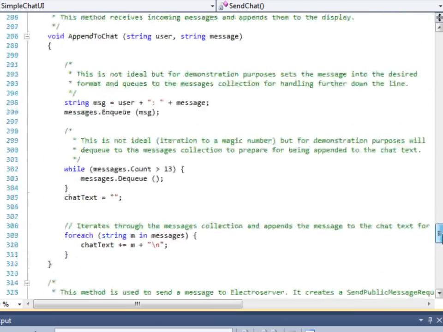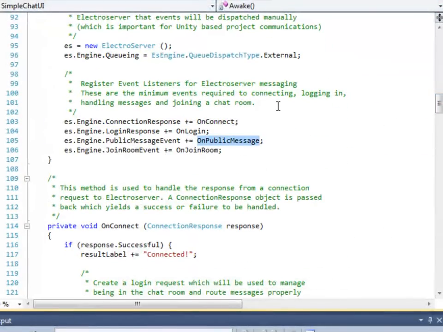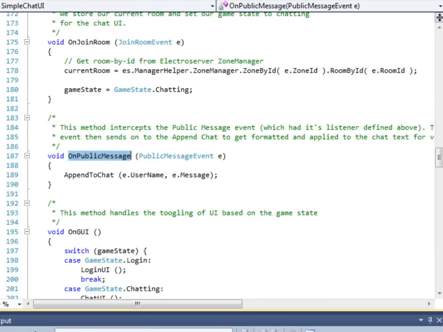And then let's look at the event handler we call here, onPublicMessage. So when you send the request to the server, it processes it and sends it back to all clients in that room. And the onPublicMessage event handler in this case is called, and we simply append to the chat the username and the message. So the public message event object contains the name of the user that sent it and the message.